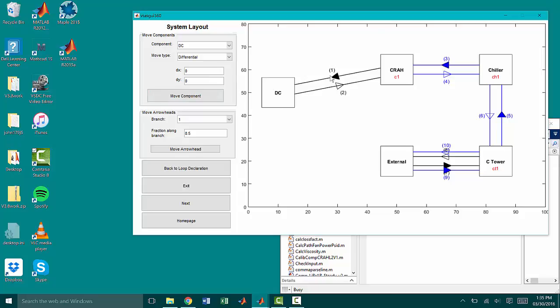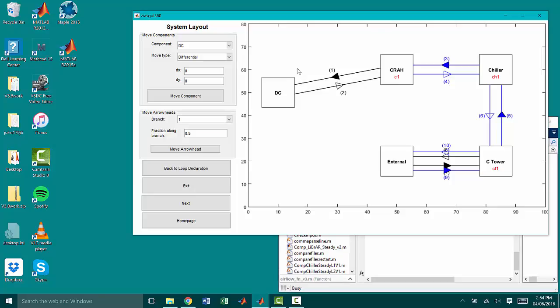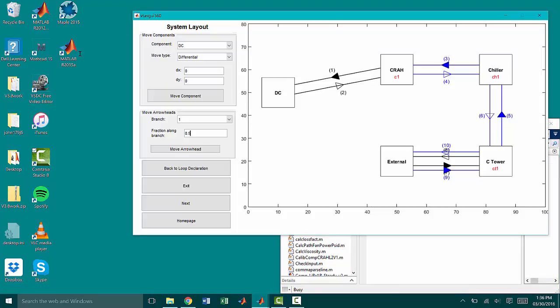If you wanted to move an arrow, as you can see, each arrowhead corresponds to a number. If we wanted to move this first arrowhead, for example, we would choose 1 from the branch drop-down. And since this arrowhead is moving in the direction of the DC component, we define the DC end of the branch to be 1 and the crawl end of the branch to be 0. If we wanted the arrowhead to move towards the DC component, the fraction along the branch would move more towards 1. As you can see, the arrowhead has moved more towards the DC component.